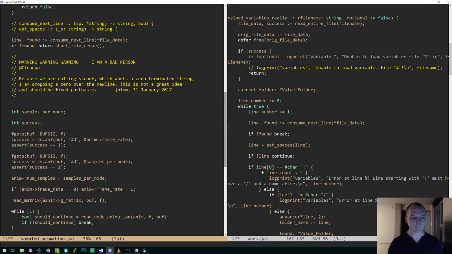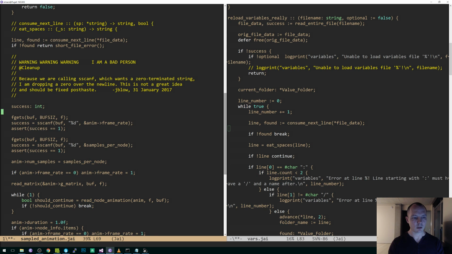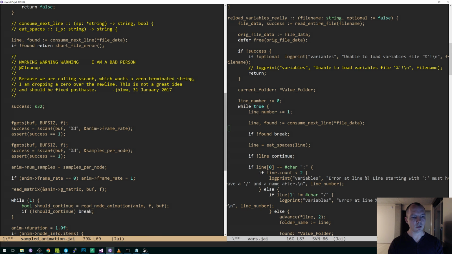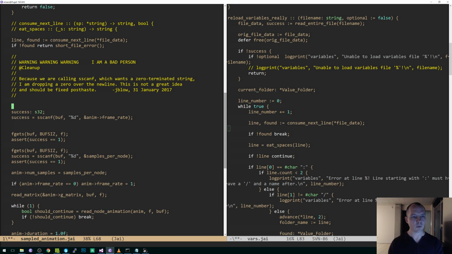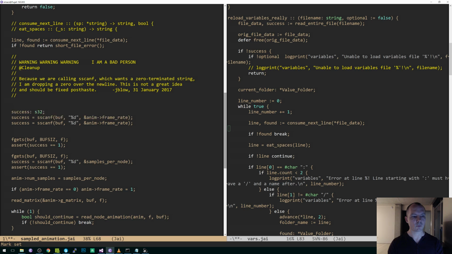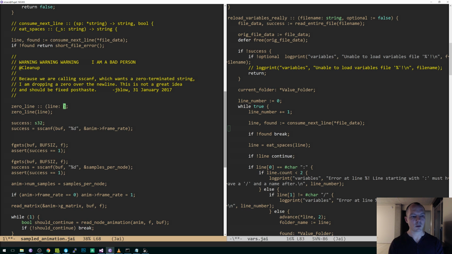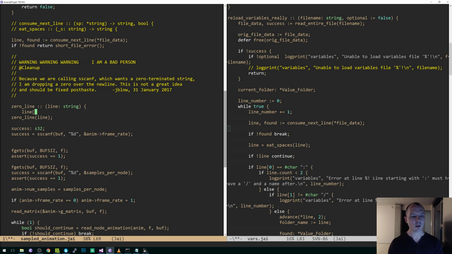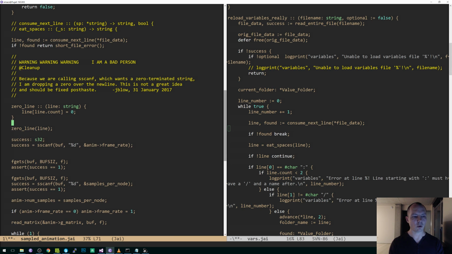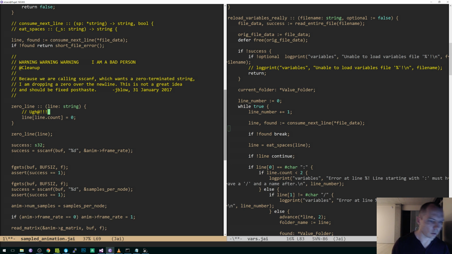So we'll say S32 success, zero line of line, zero line string, line of line dot count equals 0.